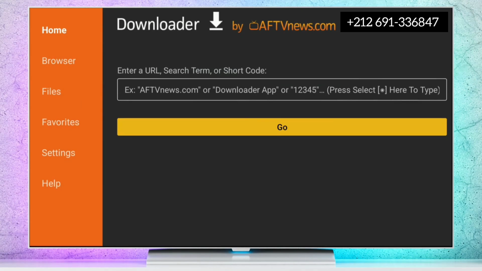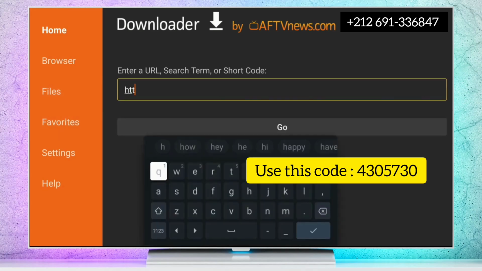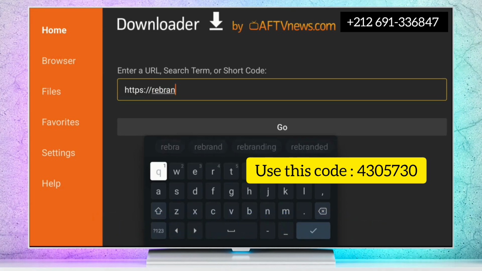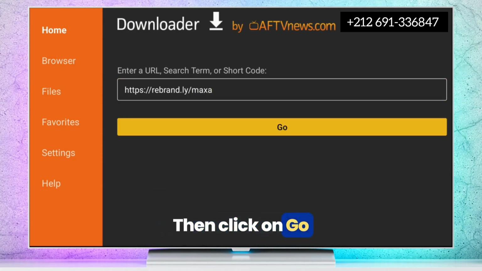Here we can put the code, as you see. Downloader code. Now we can copy this link into the box. The link, you will find it in the description. Put the link as it is in that box right there, or the code. The code is much easier. You will find it also on the screen or down in the description. Then click on it and go.